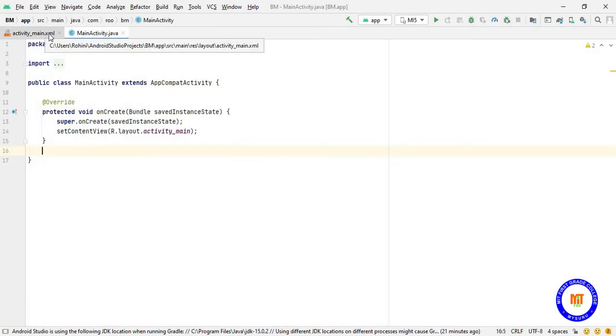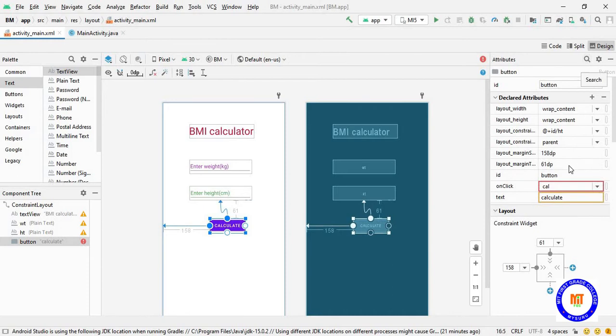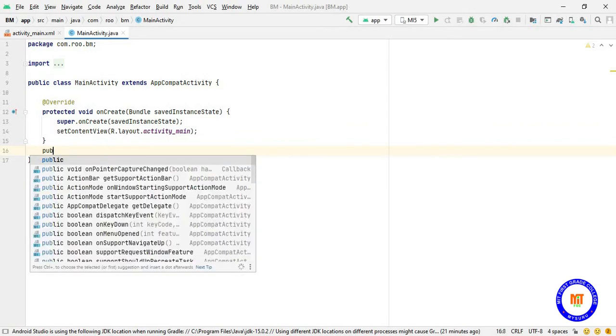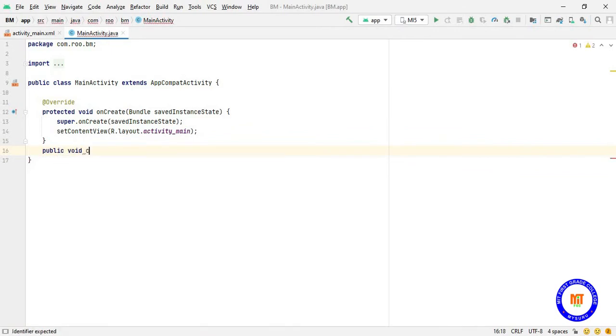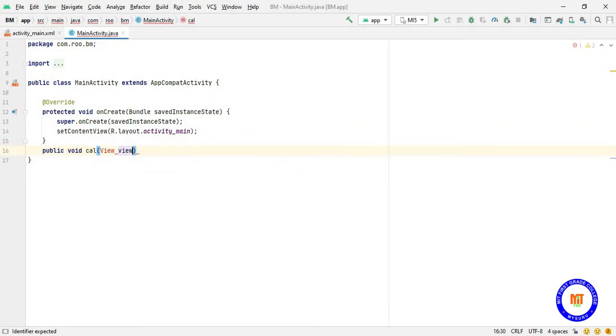Now we'll move to the Java file. Whenever I click on this calculate, it has to perform the calculation, that is it has to take the weight and the height. So for that I have given onClick cal. We'll write the function for that in the Java file. So for that I'll take public void cal, the function name that I have given, View view.